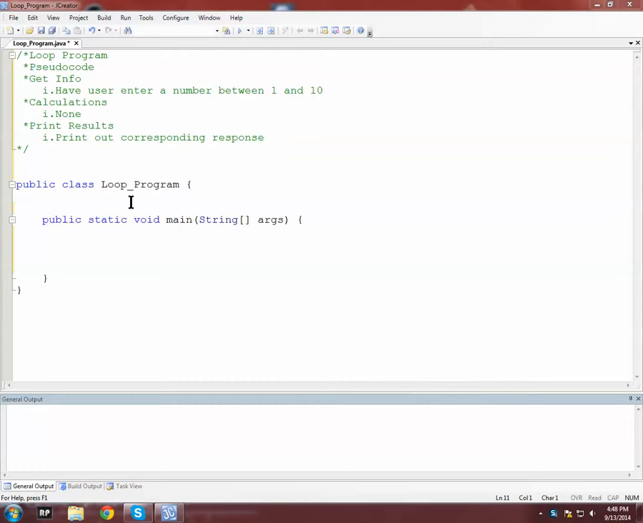Hey guys, so in this video I'm going to be showing you how to create loops in Java, and I've gone ahead and created a program called loop underscore program, and I've created the pseudocode here as well. So what we're going to do is first of all have the user enter a number between 1 and 10, and then we're going to do no calculations, and using the number they entered we're going to print out the corresponding response. So I'm going to create the program from start to finish, and at the same time I'm going to be showing you how to create loops.